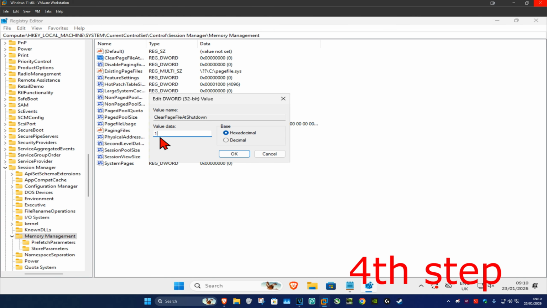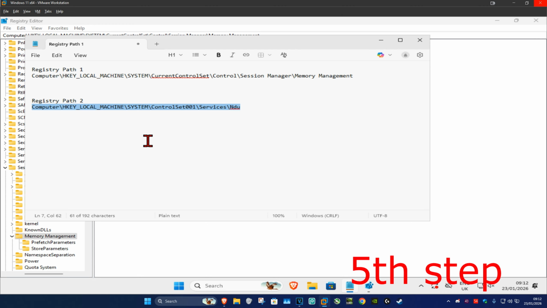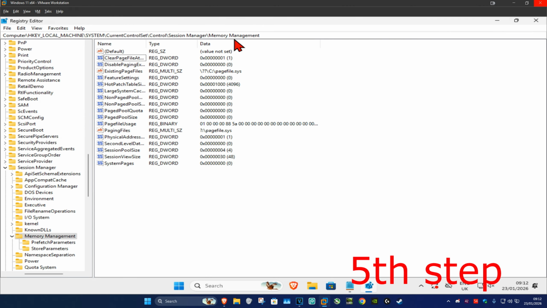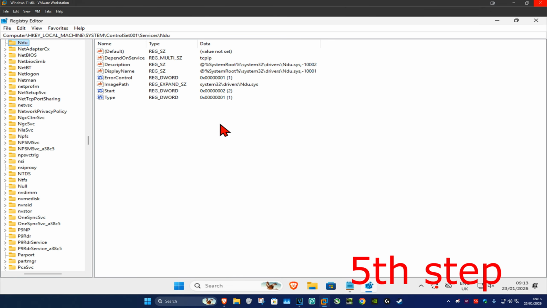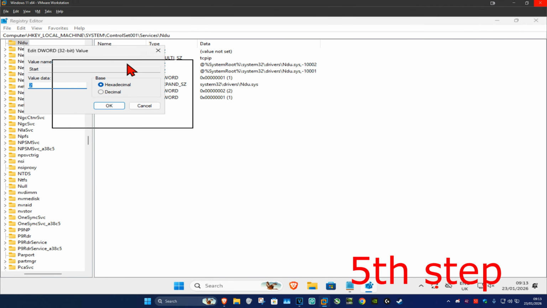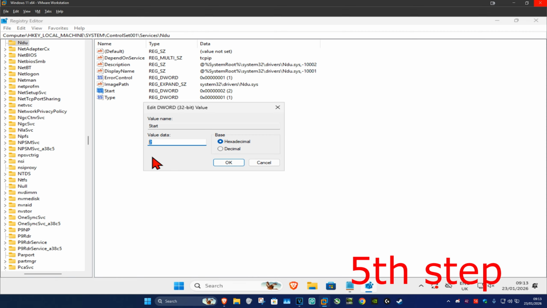Next, we're going to go to the other path. It's going to be down below in the description. Just highlight this, do Ctrl+C to copy it, come back to here, delete all of this, and then do Ctrl+V to paste it, and then click on enter, which will now take us to here. You want to find start, double click on it. Now in this box, you want to make the number 4. Make sure that you have start value data 4, and then click on OK.